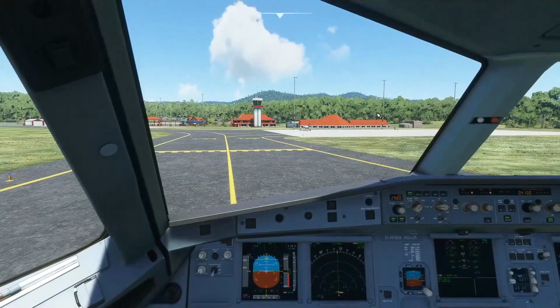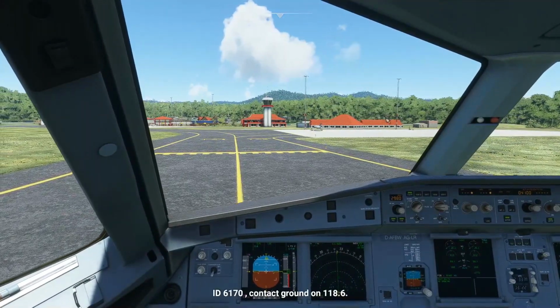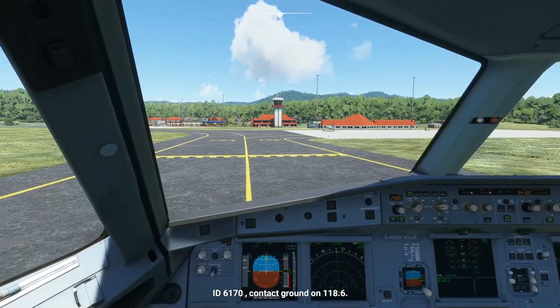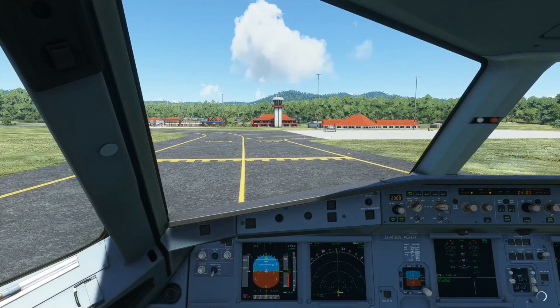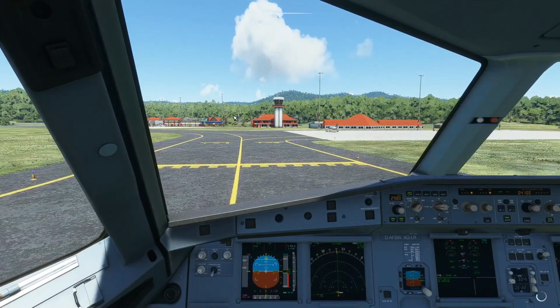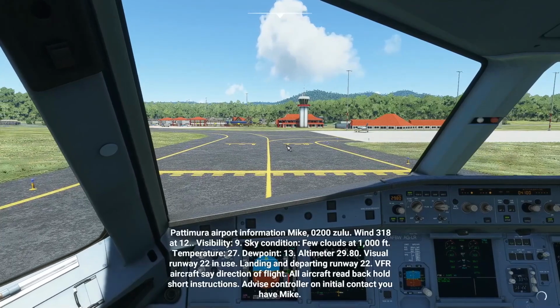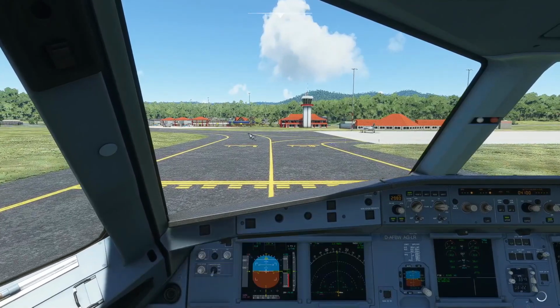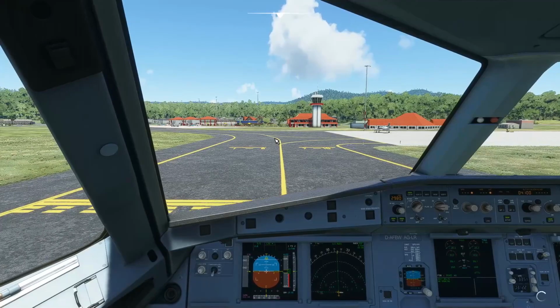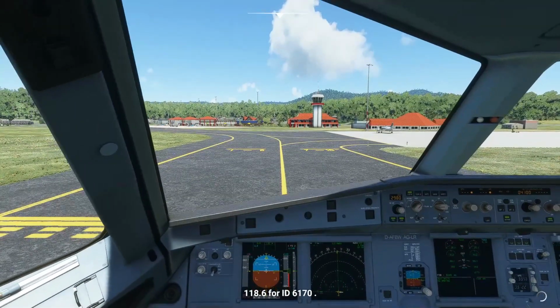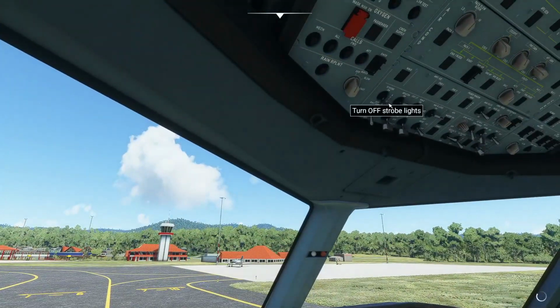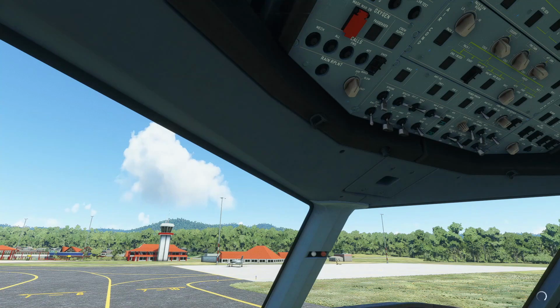Before taxi to the gate, we must contact the ground and ask for clearance. While doing that, we can stop at the holding point. That is the yellow line right there. Pattimura Airport information. We can set our parking brakes here. We can turn off our strobe light. And we can start the APU right now, so it will be available when we are already at the gate.